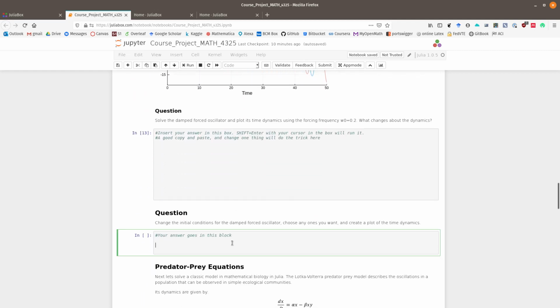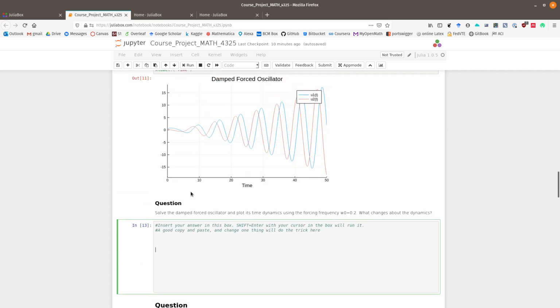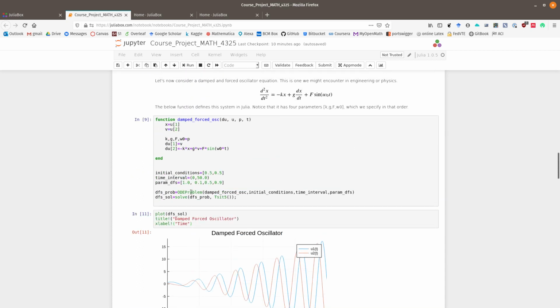Okay, and you can see I'm just using them as little clues or whatnot. So all I've asked you to do here is change the one parameter first, the forcing frequency, and make a plot, right? So what changed about the dynamics? You can answer that by doing a plot. So maybe if you're still watching here, I'll give you an assist, right?